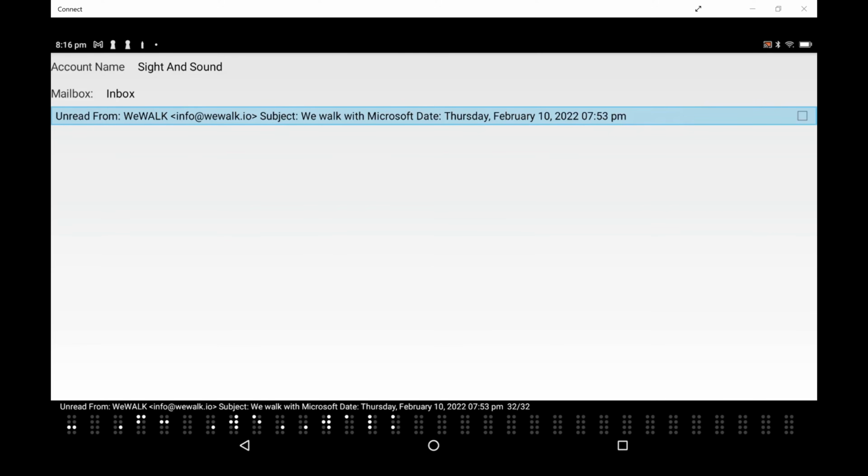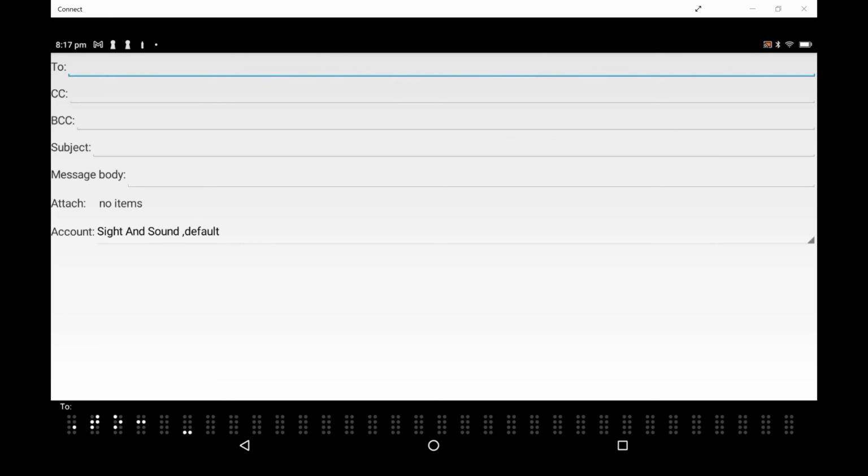So we're going to create a new message, and to do that, we press Enter and W for write, or you can find this option in the file menu of the email application. I'll press Enter and W. And we're asked who we want to send the message to.